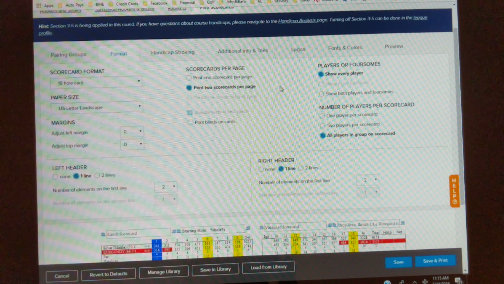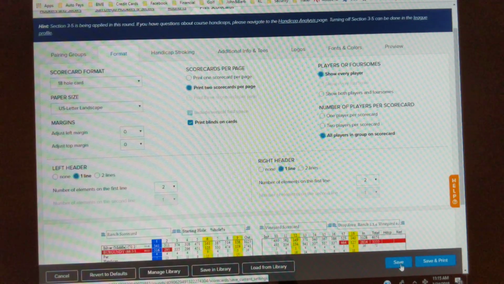We have print 2 scorecards per se. Oh, I did click on, if print blinds does not show up, you need to print blinds and cards, and that's under format. So you need to look at format and make sure that's done. Click on it. Otherwise, the blind names won't show up. Not the end of the world, but most guys like to know who their blind is.